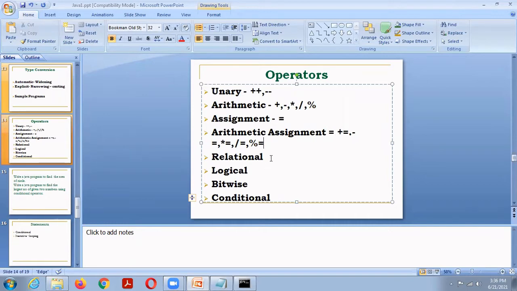Then relational operators: less than, greater than, less than or equal to, greater than or equal to, not equal to, then equal. These are the relational operators. The relational operators are used to compare two variables.